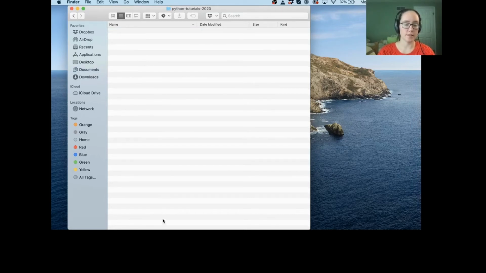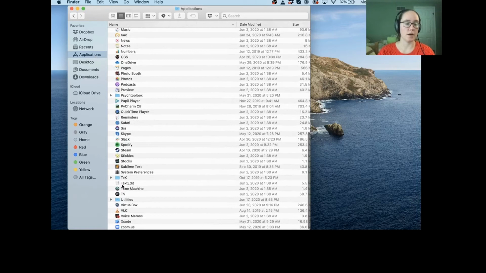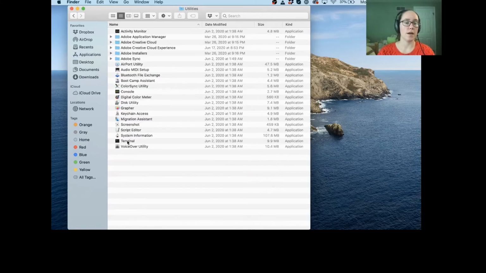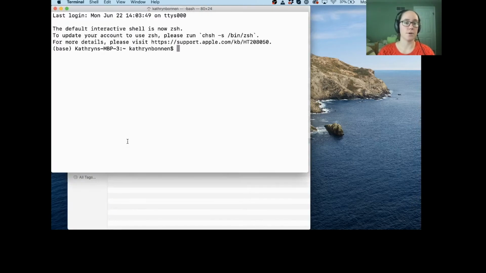So the next step in the tutorial is to actually open an application called Terminal. So if you've never opened Terminal before, you can reach it by going to Applications and then to Utilities, and it's under T for Terminal. So this is what a terminal looks like. It lets you access the file system of the computer and run commands.